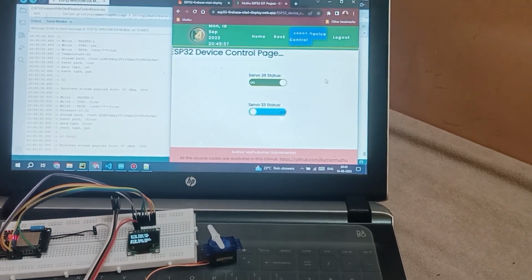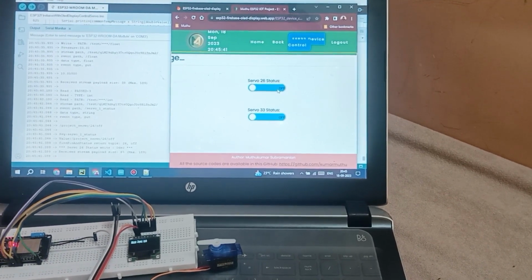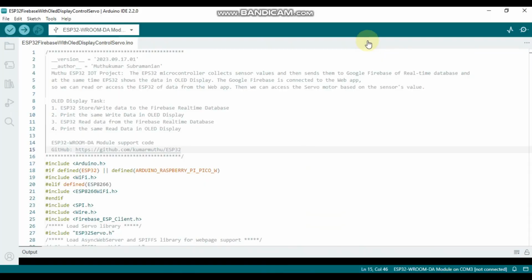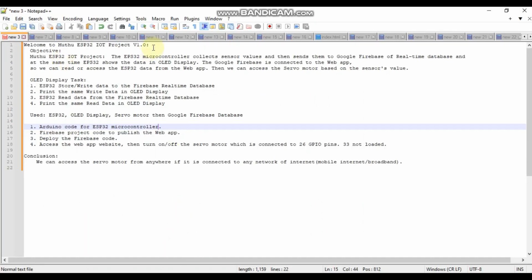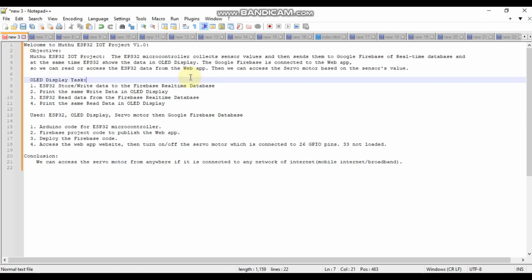Hi everyone, I have created an IoT project using the ESP32 microcontroller. Please read the objective and get the idea of the project. The OLED display task is described here with 4 steps.